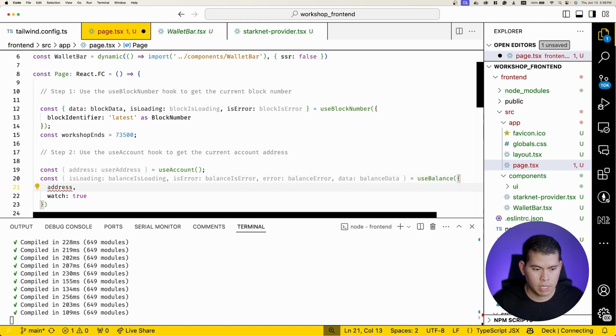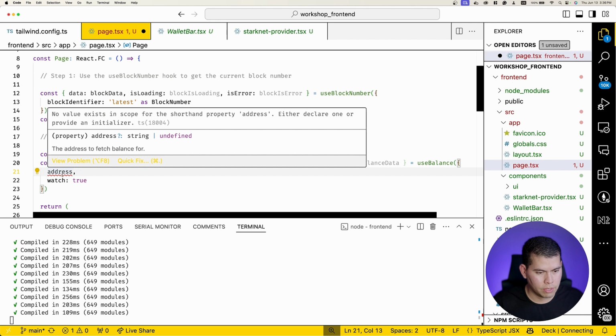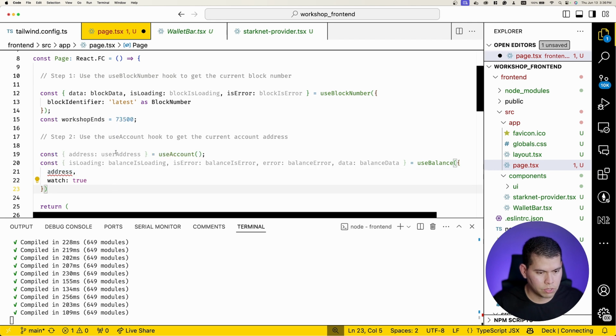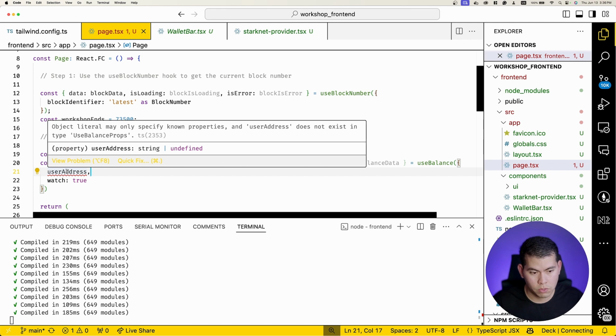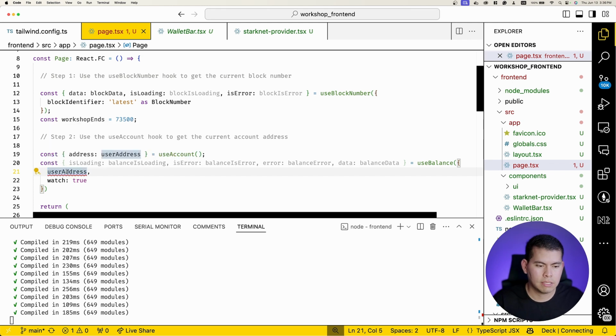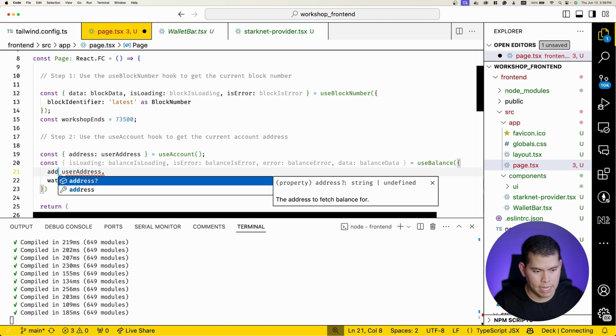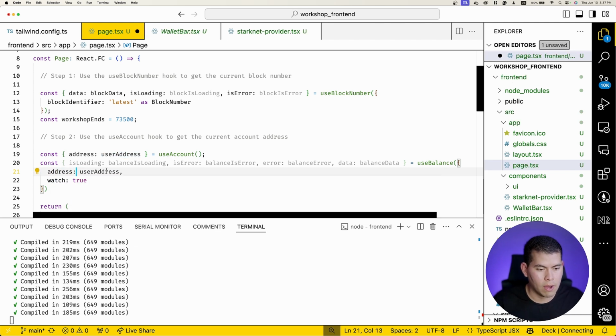Cool. And now you see an error in address. Why? Because there is no such address right now, because it's called userAddress. But then if we rename it, it's going to still say what is userAddress, and that's because that's not the parameter it is waiting for. It is waiting for address. So we need to say, okay, now address is going to be userAddress.